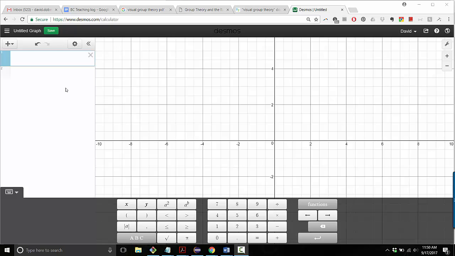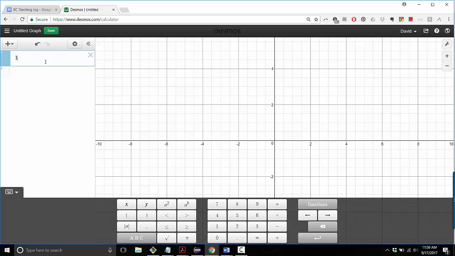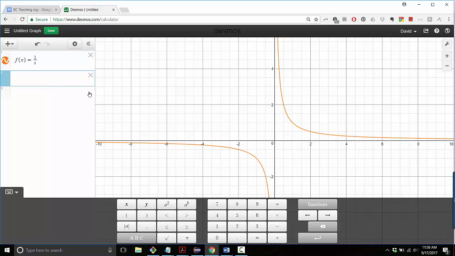Hi everyone, rather than just give you this Desmos sketch, I thought it might be nice to show you how I make it from scratch so that you could do the same thing yourself. So I want to look at the function 1 over x, but it's nice to get in the habit of actually naming your functions because then you can do things with them. I also want a point that I can drag around.